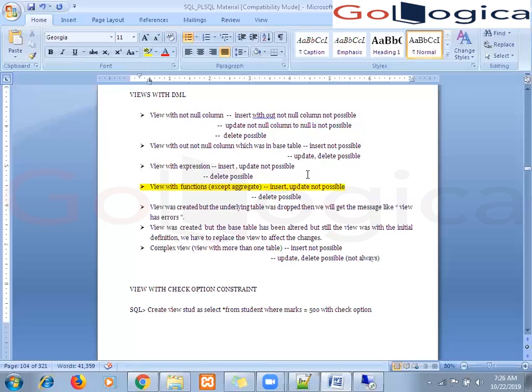So that means whatever the not null column is there in the base table, if it is not there, you can't do this action. Again, both are similar only. See, what is the difference between view with not null column and without not null column? Here they are applying directly into the view. Here they are applying into the base table of that view. Okay, got you.